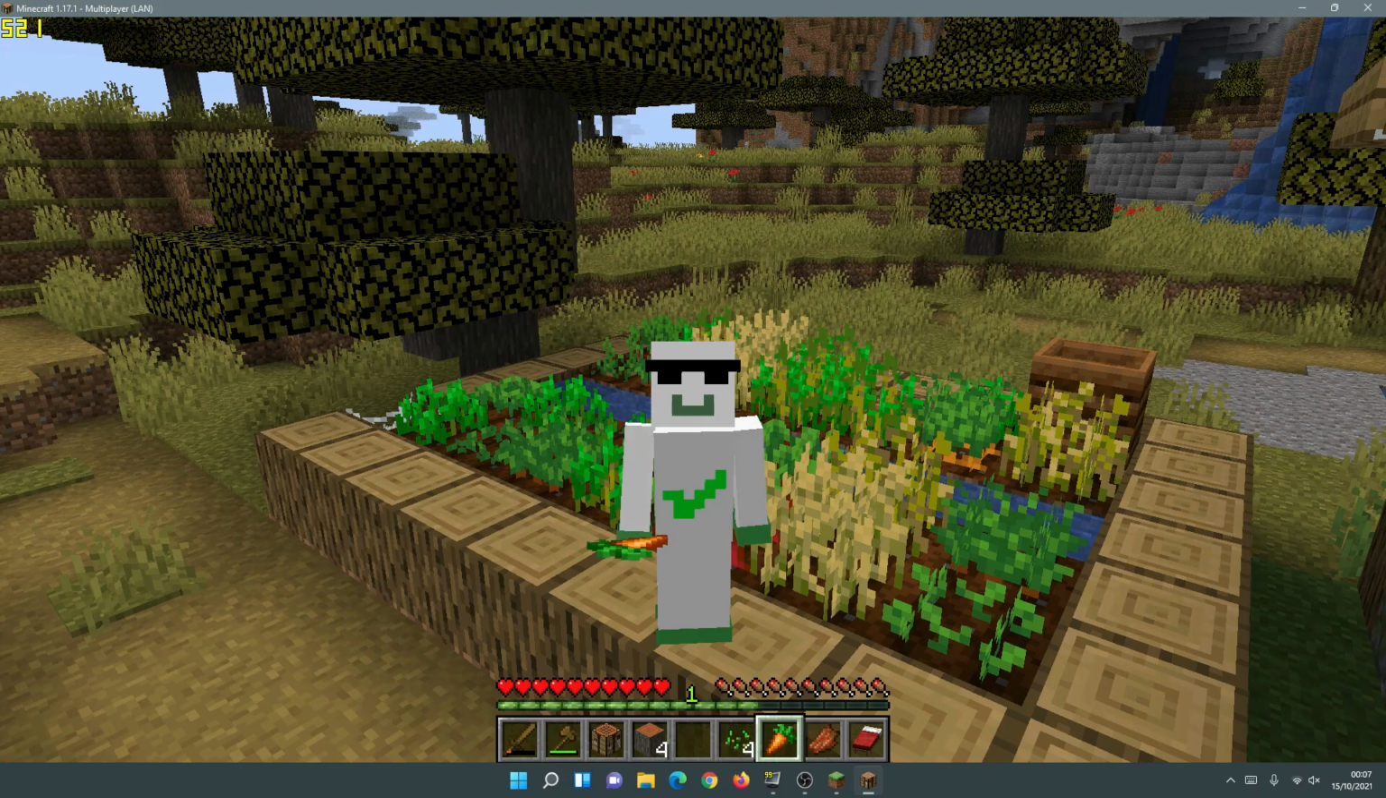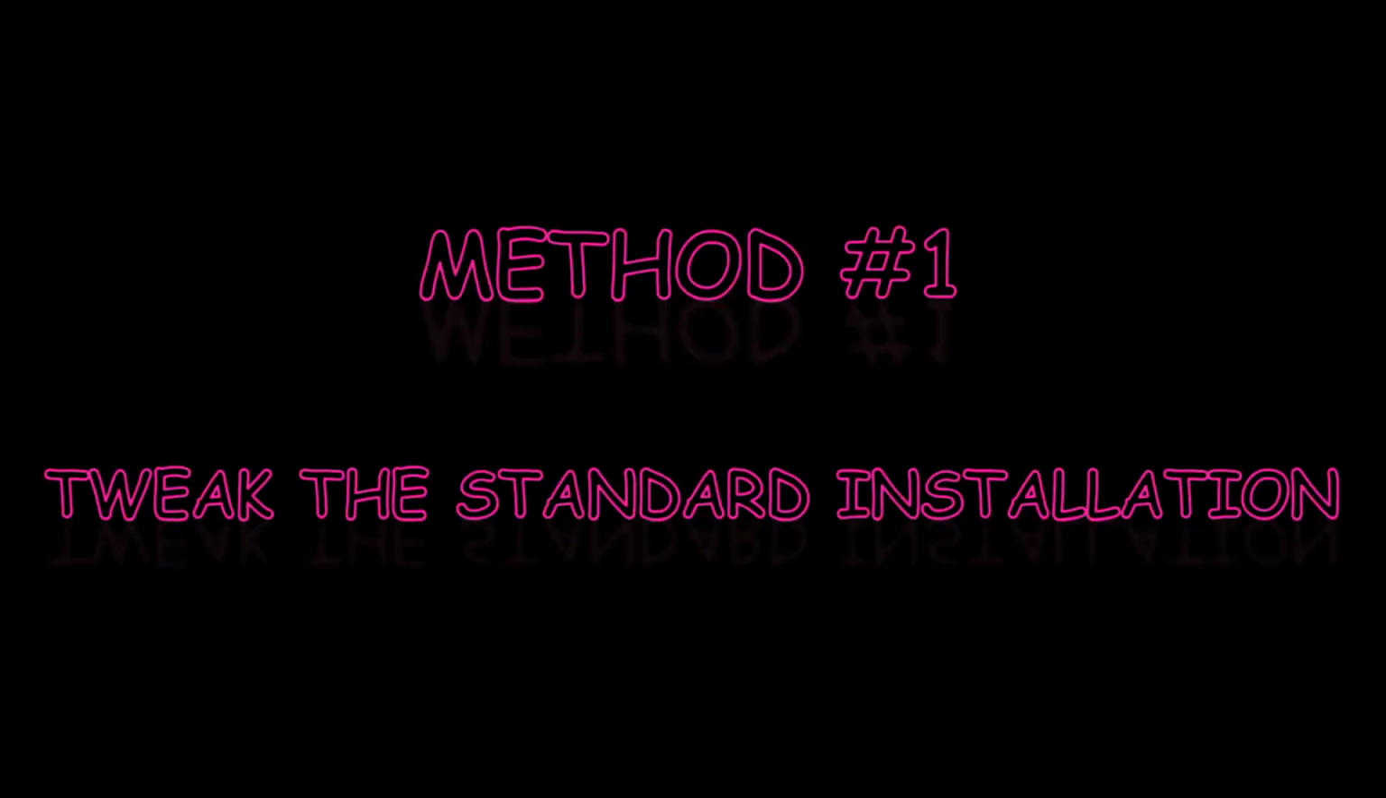So I'm going to show you guys different methods today of how to get more FPS in your Minecraft game. So just go ahead and try all of those methods out, and hopefully one of them should help you to get more FPS and get a boost in your Minecraft Java Edition game.